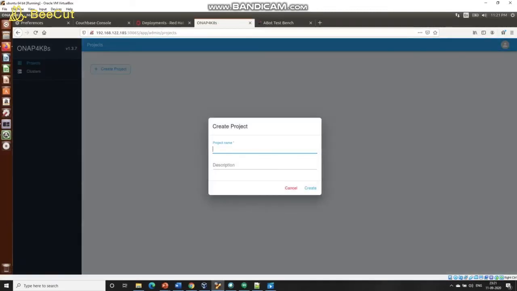Now let's shift over to an experimental GUI for the Kubernetes plugin of the ONAP project, and we will start by creating a project. Let's call the project 5G Core, and the description is it's for 5G Core deployment.